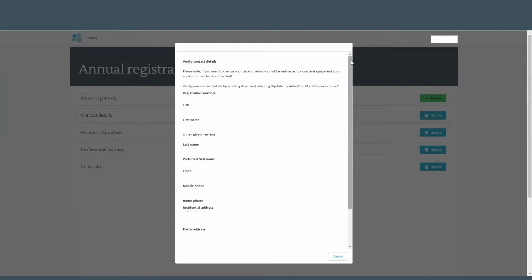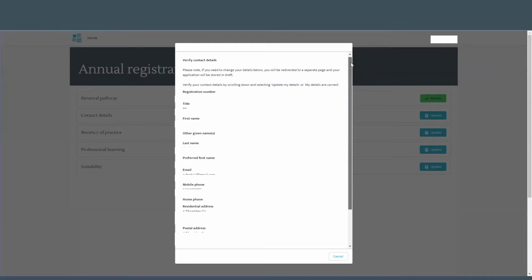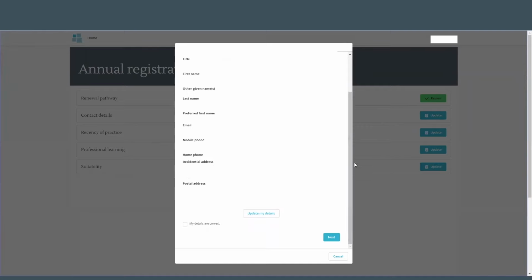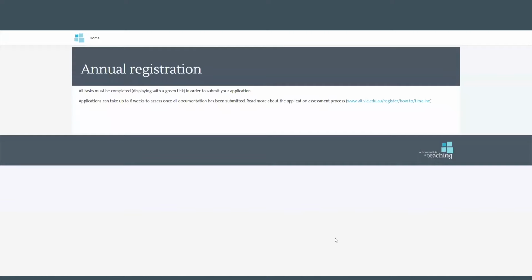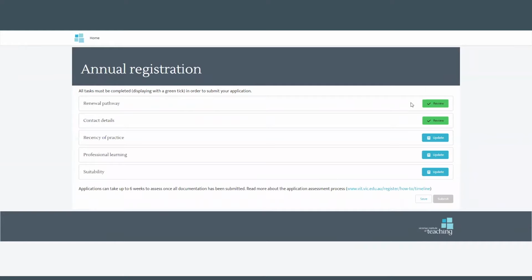Here you see your contact details as listed on VIT's system. Scroll down the page and you can either update the details by clicking Update My Details, or if the details are correct, click My Details Are Correct and click Next. The Contact Details button is now green Review.